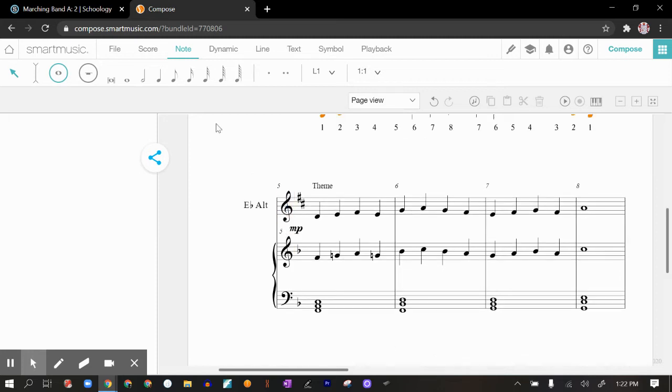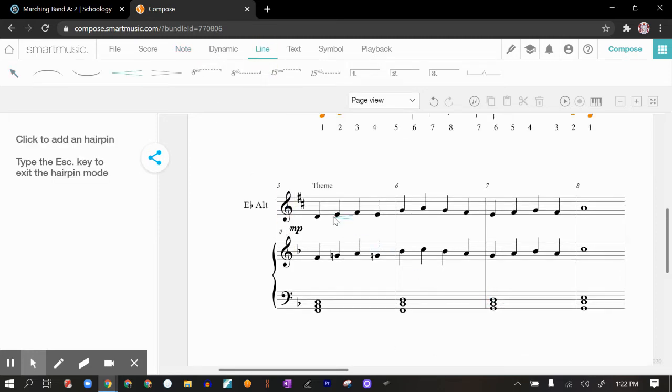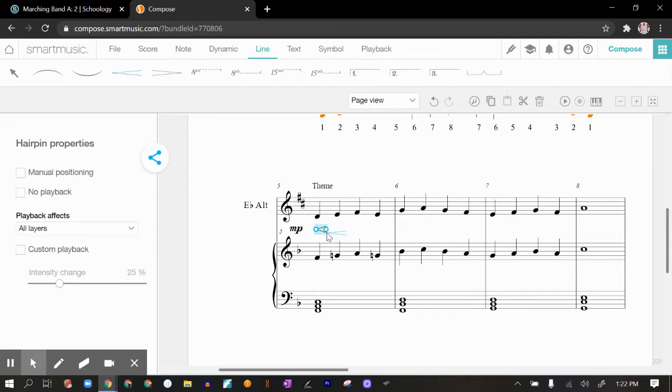Now I'm going to add the actual crescendo marking. So here's my crescendo tool. I'm going to click on the note that I want to add it on. And then you see these two little circles act as handles. So I can spread that crescendo out.